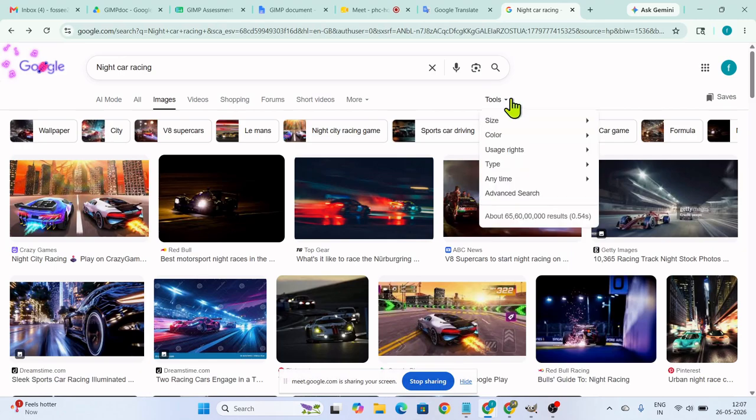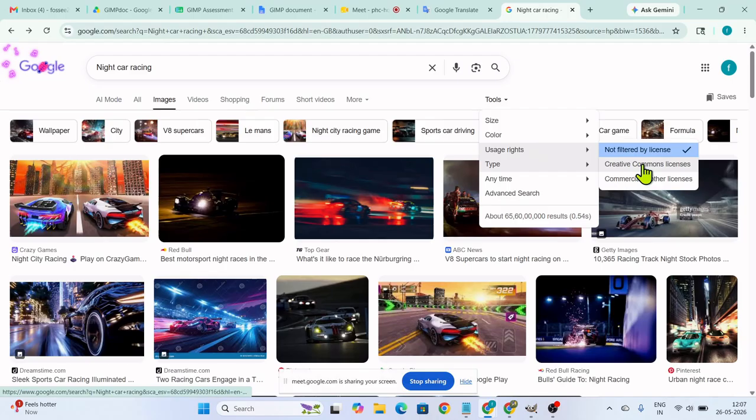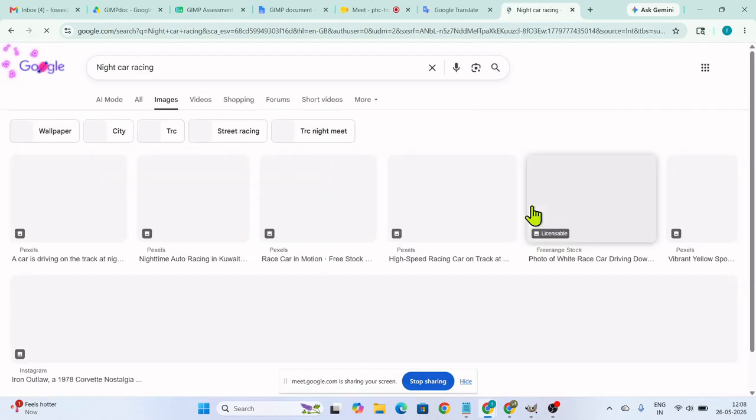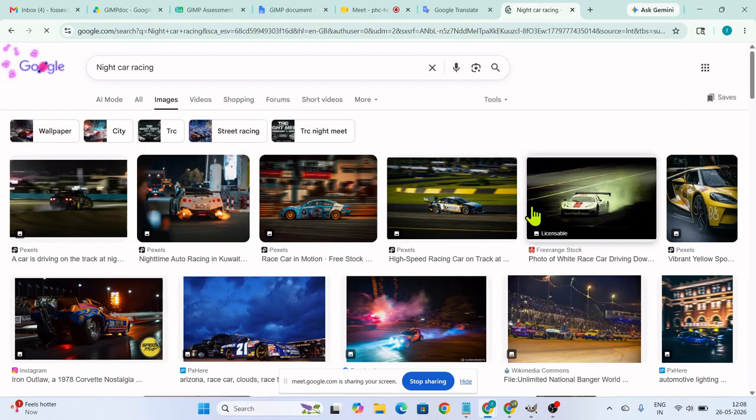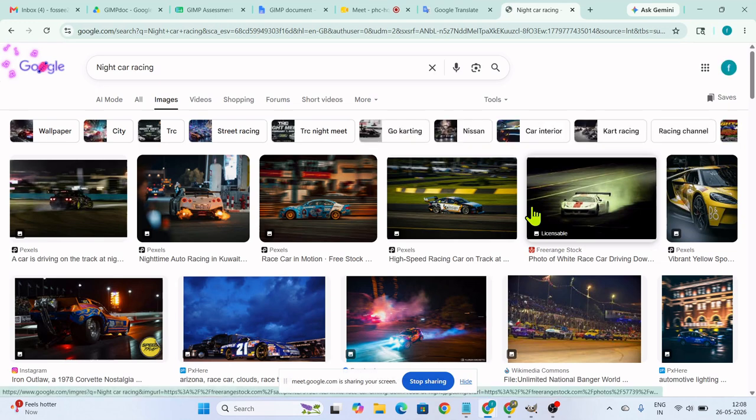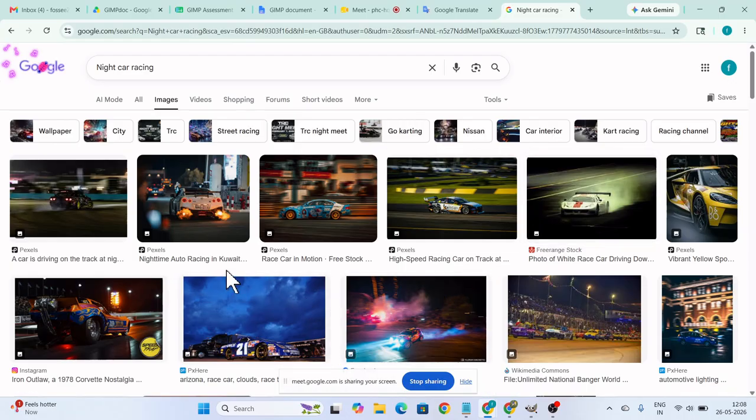So click on the tool, and in that tool you see size, color, uses right, and in this uses right you have to select creative common images number 2 and then click. So now what are these images? These are creative common images. These images you can use, okay, because these are creative common images. So license is not copyright license.